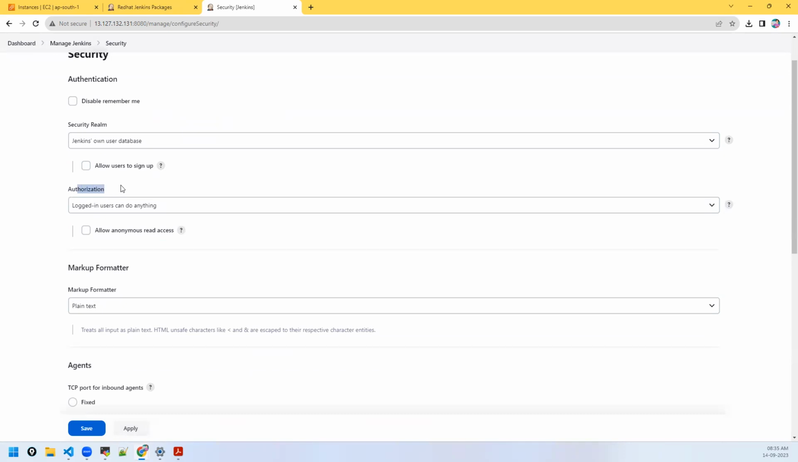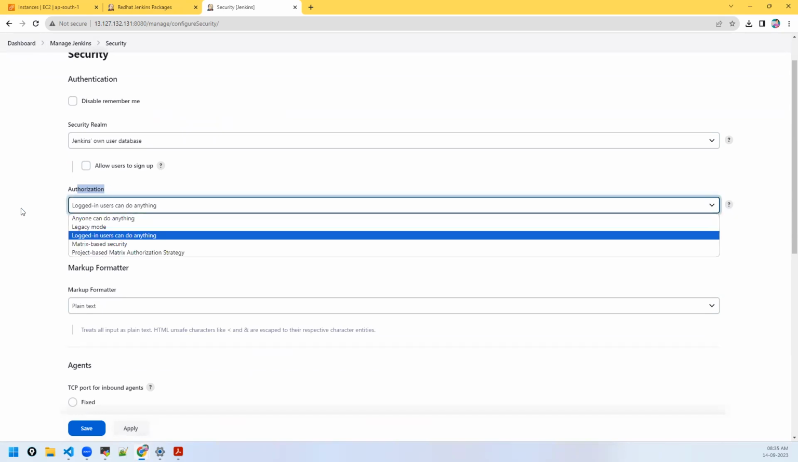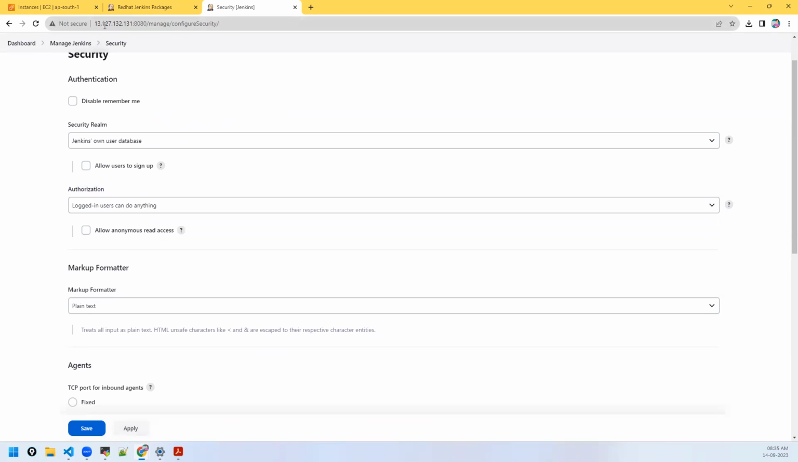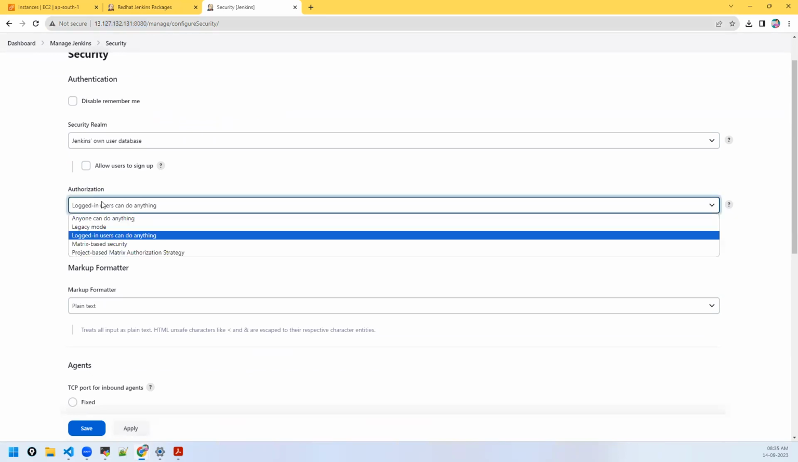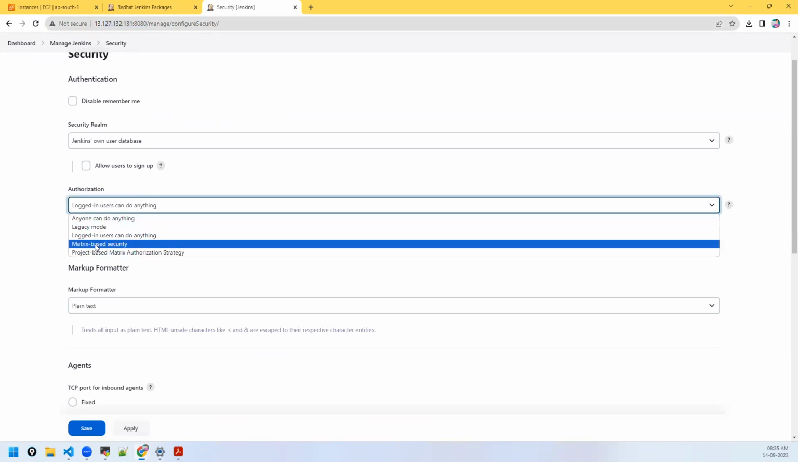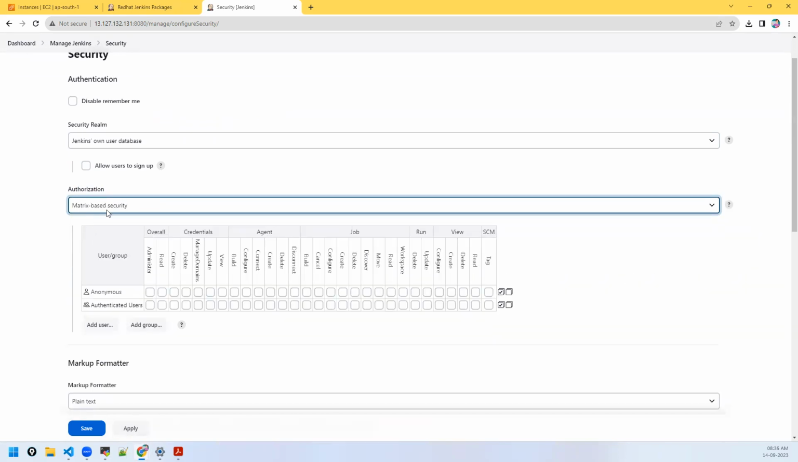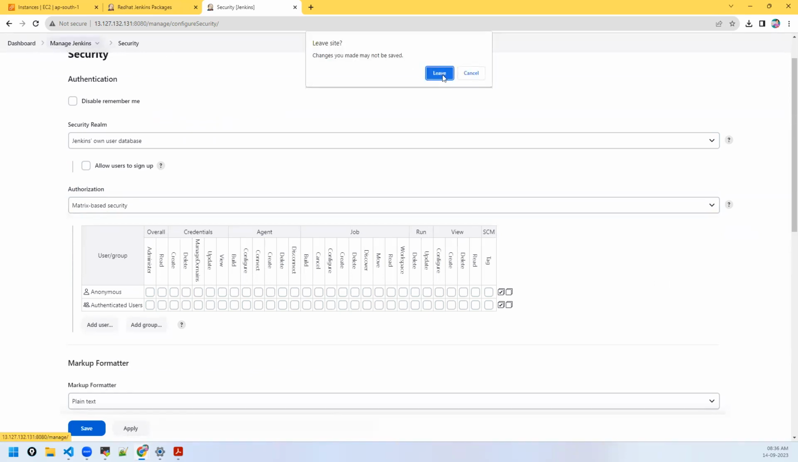There are different authorization strategies, meaning who can access what in Jenkins. As of now, logged-in users can do anything. Meaning if you have this URL and the credentials, you can do anything. But that's not the best practice in reality, right? Every user should have his own permissions. If I want to choose this matrix-based authorization strategy, this is really helpful, but this needs a few users. So let's create some users first.